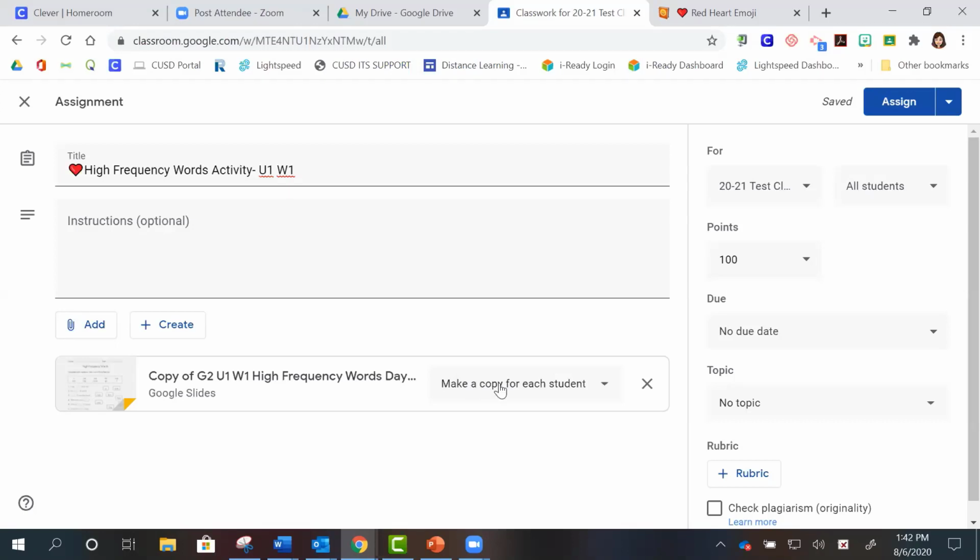So you'd actually have to delete this assignment and do it over if you forget that step. So make sure that you remember that step. It's very critical. So you'll want to have that, again, add instructions.